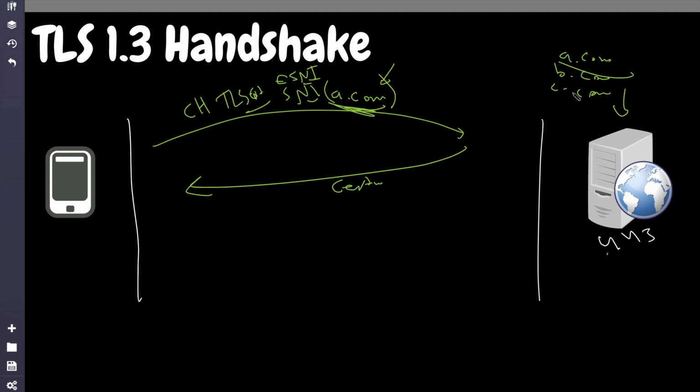So once the server receives it, it will serve the certificate of a.com, right? And if it says b.com, it will serve the certificate of b.com, and likewise for c.com. That's how you can host multiple sites securely on the same IP address, because static IP addresses are very expensive, guys, right? So ESNI is one of the TLS extensions that happen in the TLS handshake, right, guys?